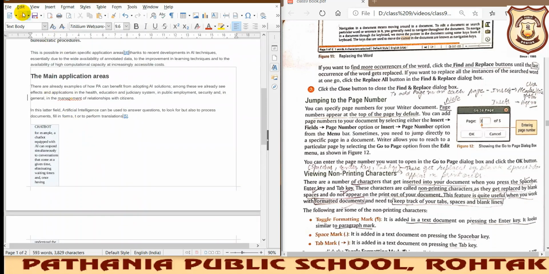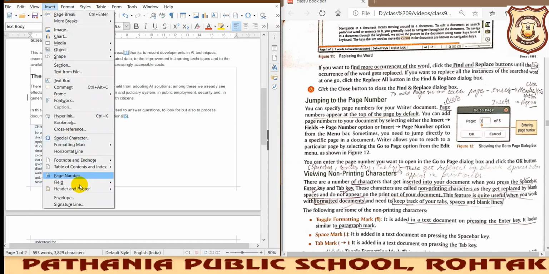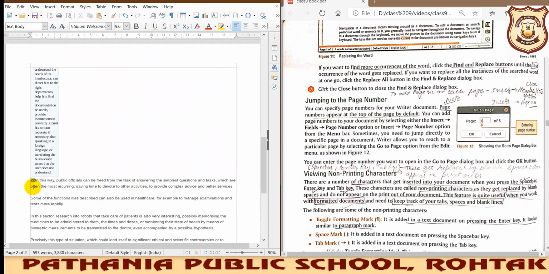And what else can you do, the other way around? You can click on fields and then page number. Again you see, it has written 2. So beta, in this way you can insert the page number.